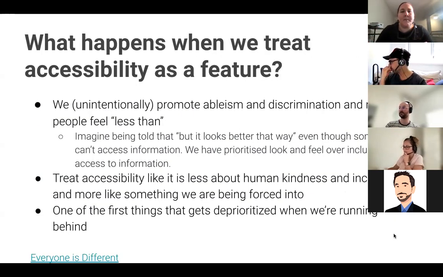So what happens when we treat it as a feature? I'm going to use the word unintentionally so many times throughout this presentation, it's not even funny. But what ends up happening is we end up promoting ableism and discrimination, and we make people feel less than. And I'm going to say something that might make people a little bit uncomfortable. We would not be building sites purely for people who are white, or people who are straight, or people that maybe aren't part of marginalized communities.